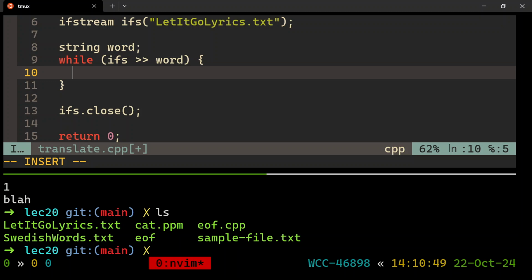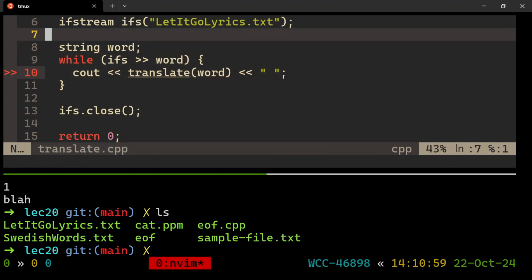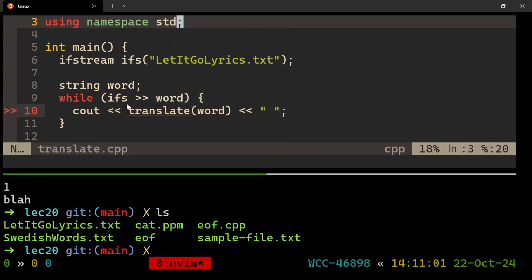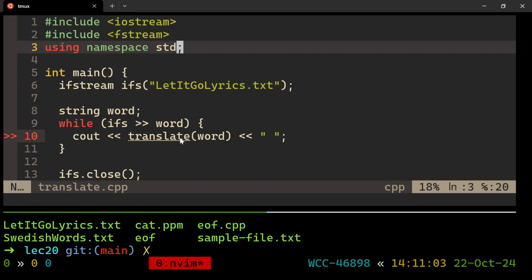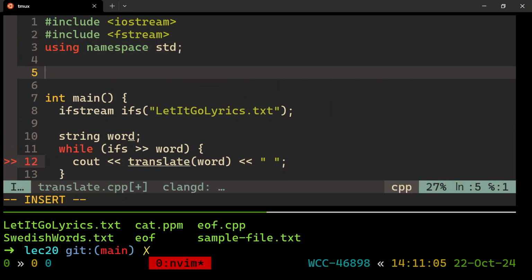So here's what I'll do. I'll do cout, take that word and translate it. I'll have some sort of translation function, and then output a space after we've translated it. Does that make sense? So that'll be what we do. We're reading a word at a time. We're going to translate it into some new word, potentially, if we know how.